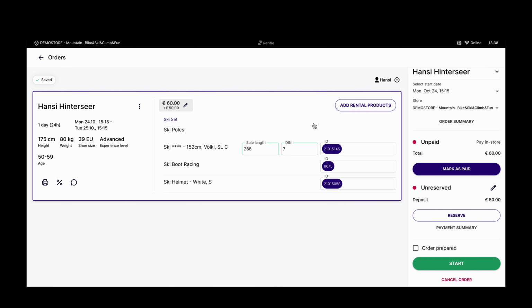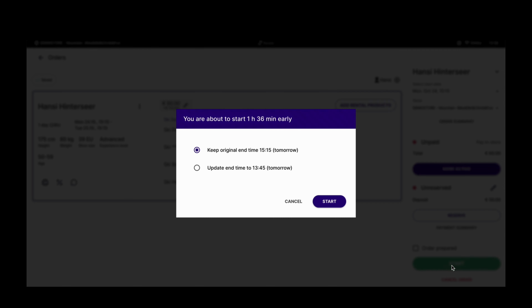In the case that your customer shows up early or late and you are about to start the order outside of the originally booked or estimated time, Rentle will warn you about it. As we can see here, it tells you that you're about to start 1.5 hours early, and you have two options here, essentially to keeping the original start and end time, meaning that the customer would still return the products during the time he has booked it, or you can update the end and start time, which often is the case, to adjust it to the time shift that is already taking place.